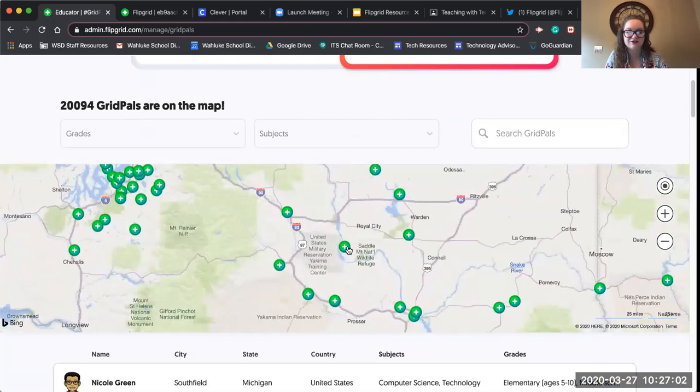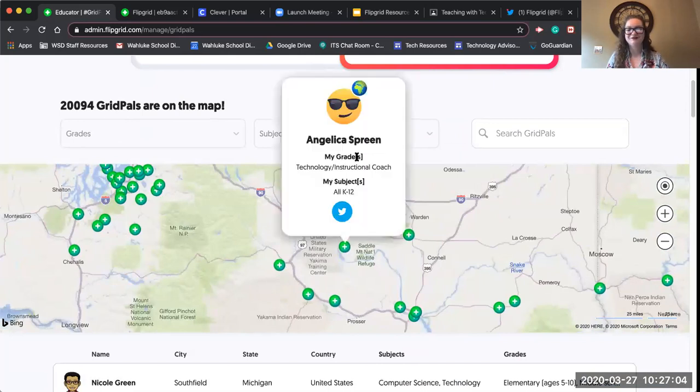And here's us right here. And you can see there's me. So it tells you the grades that I teach, and you can go in there and you can add, like, your contact information.